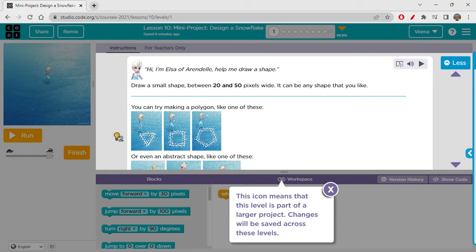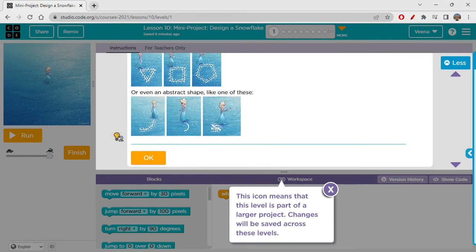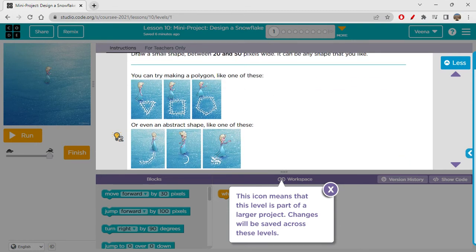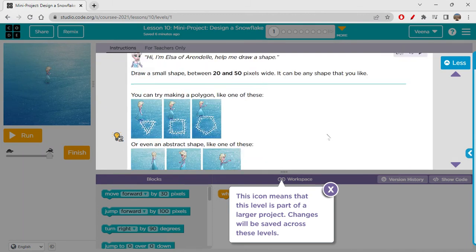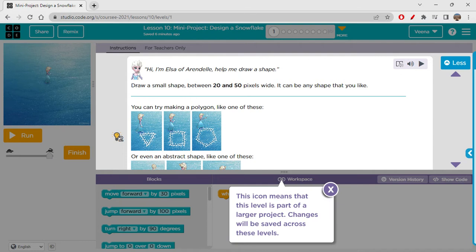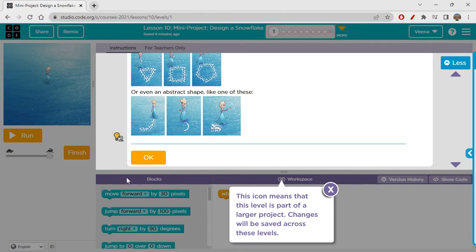Okay, so hi, I'm Elsa Ferrandel. Help me draw a shape. Draw a small shape between 20 and 50 pixels wide. It can be any shape that you like. You can try making a polygon like one of these, or even an abstract shape like one of these. So let's draw some shape between 20 and 50 pixels wide. That's it, right? We can draw anything.